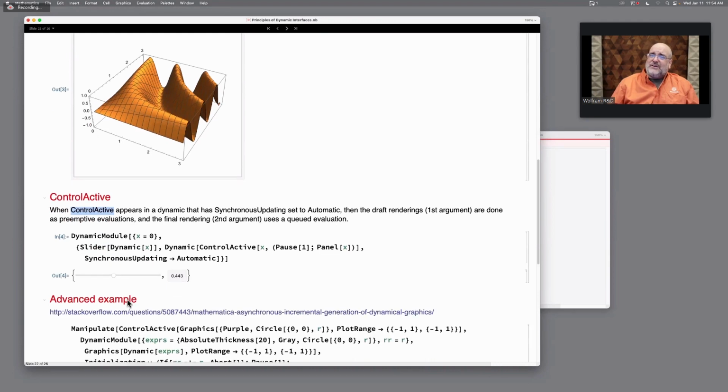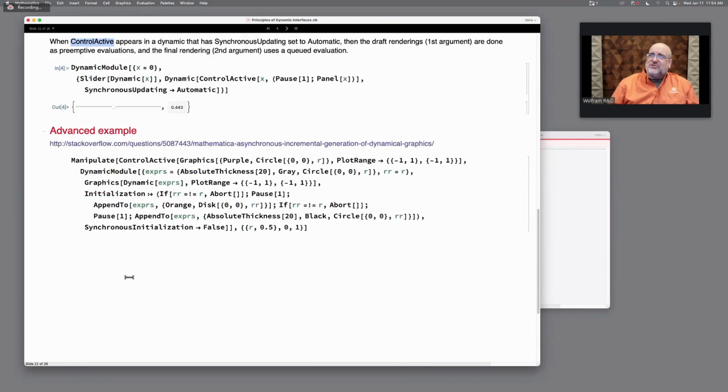And I just wanted to point out, people have actually asked about this. I think this is a thread over a decade old now, where somebody was asking for a particular way to do some kind of updates in Manipulate. The answer was, well, if you have a ControlActive, you can say the fast draft state should look like this, and then the slower, the more beautiful state can do arbitrary things.